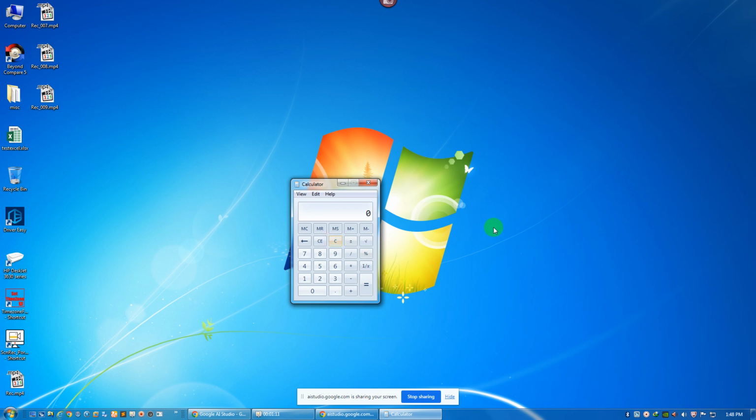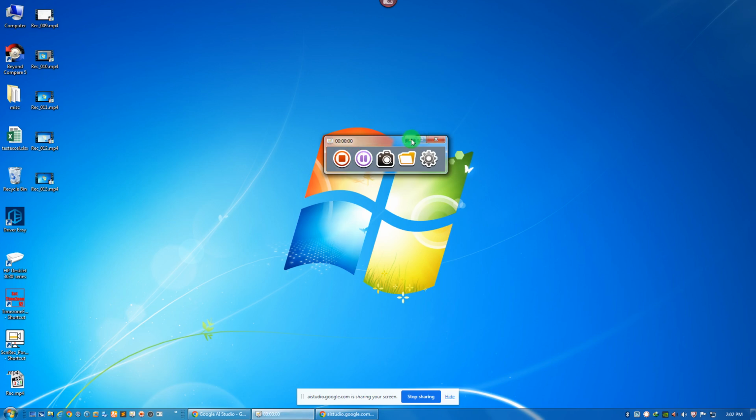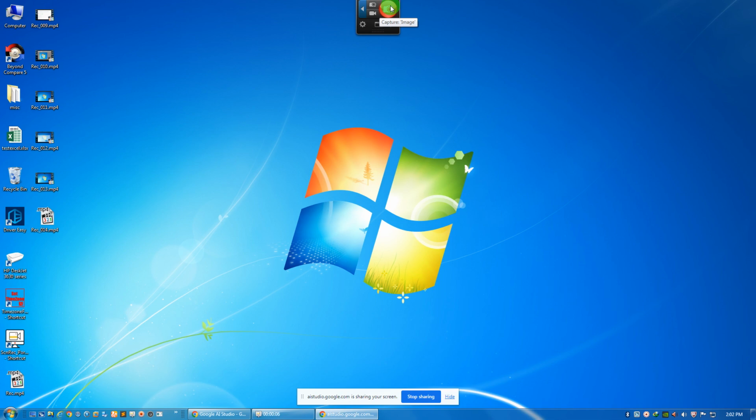Would you like me to help with anything else? How do I close this application? To close this application, you can click the X button in the top right corner of the window. Do you have any other questions about using the calculator application? Thank you. Please guide me how I can use this Snagit tool to capture an image of current screen.